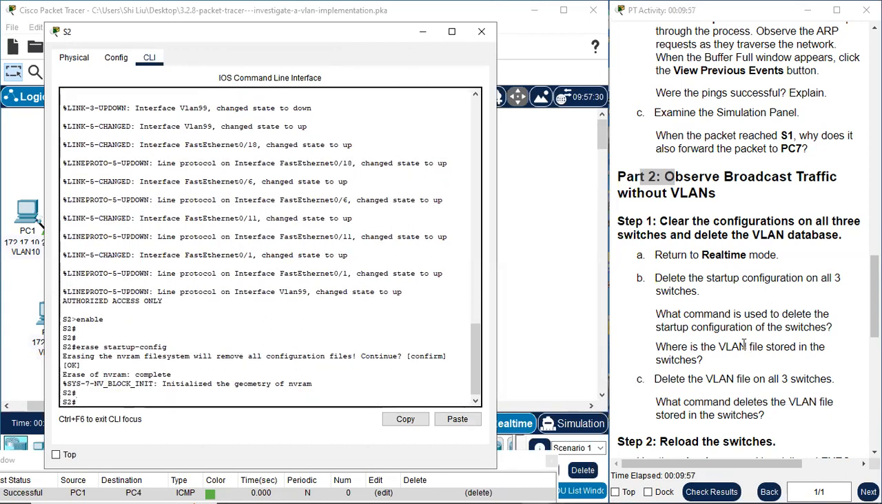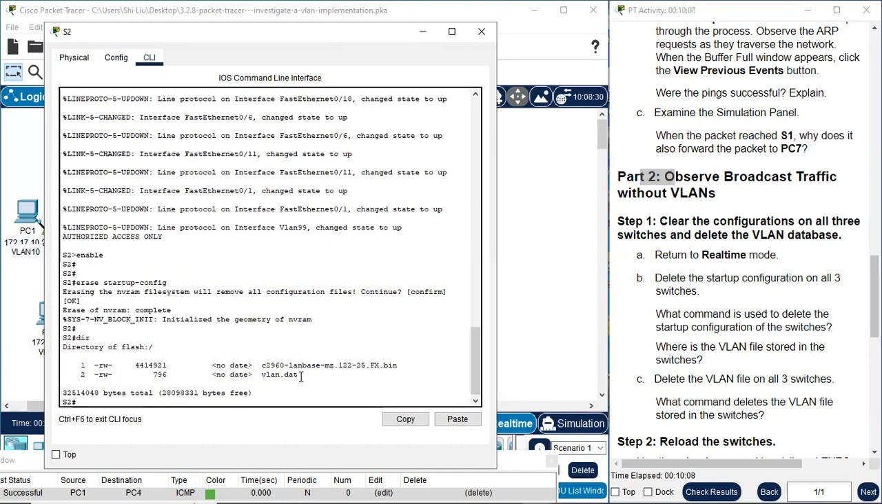Next is where the VLAN file is stored in the switches. VLAN file. So we use the command dir, directory. Okay, so from here we can see vlan.dat. This is the VLAN file name, which is stored or located in flash of the switch. Flash.